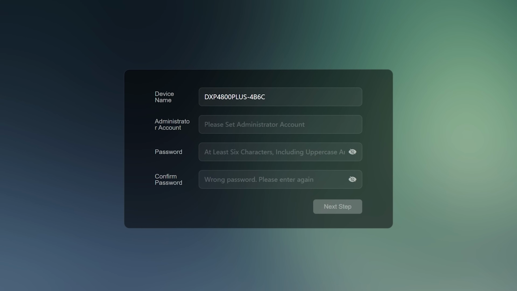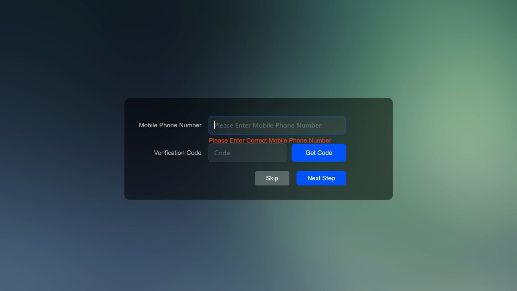And we're going to give this device a name. And so I'm going to call this all caps Youthman NAS. And then we're going to create a username and password. So I'm going to do Youthman and we'll create a password and click next. On this step, we can register and bind the Ugreen account, but I'm going to skip this and we'll come back to this probably at a later time.